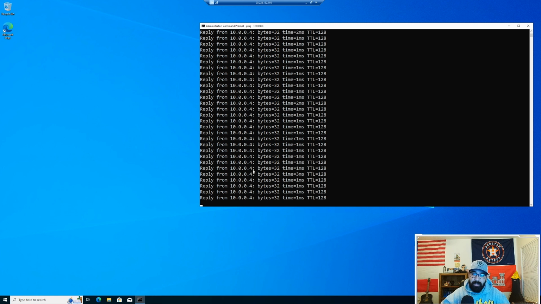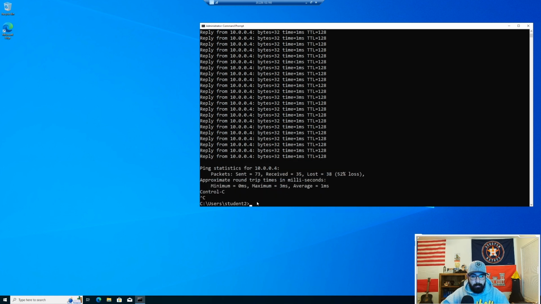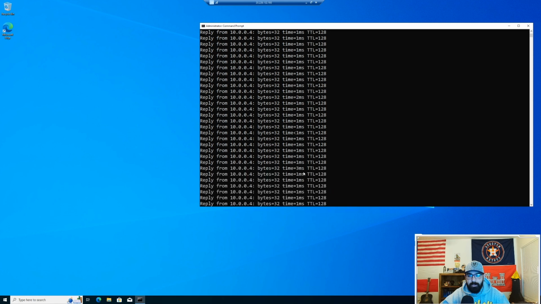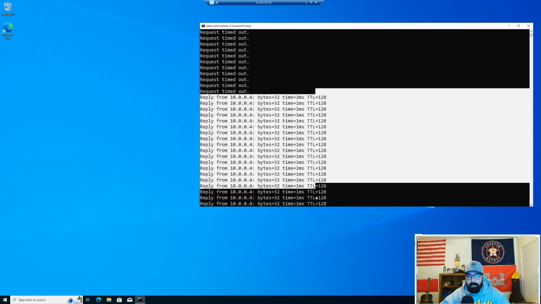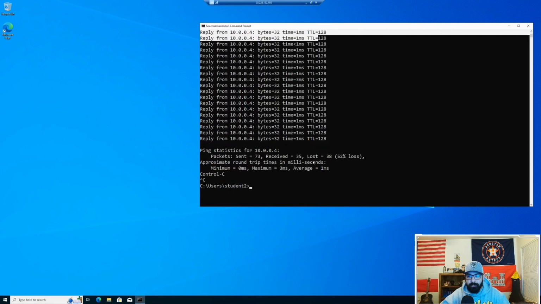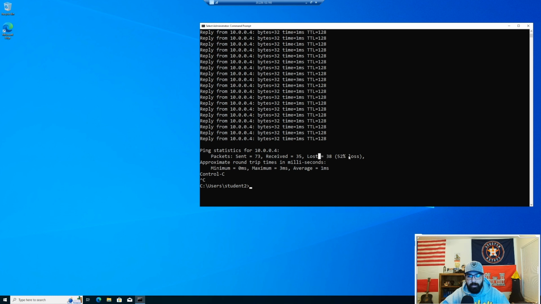So in order to stop this, you can just either hit the X and exit out of here, or you can hit Control C. I have to do it 2 times. Control C, and look how many packets it sent in that period of time. 73. It received 35, these right here. Lost 38, so 52% loss.